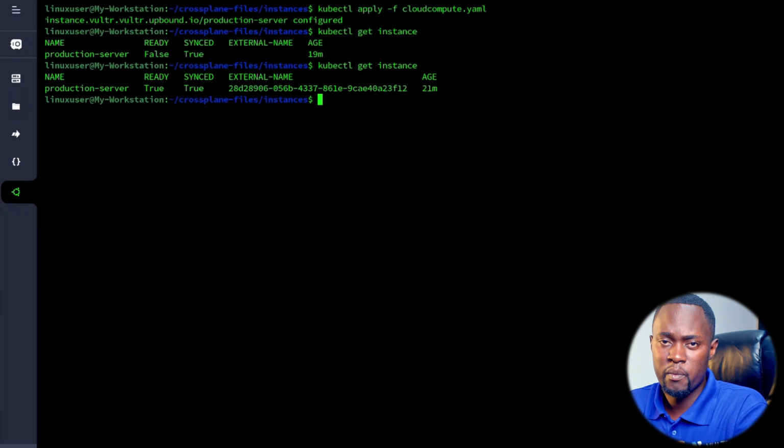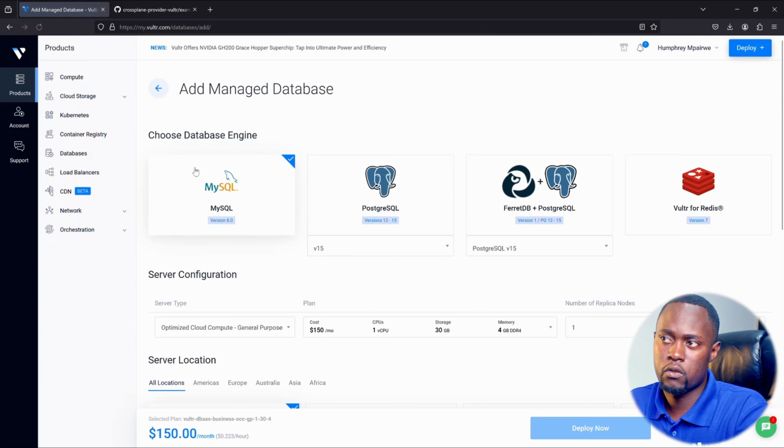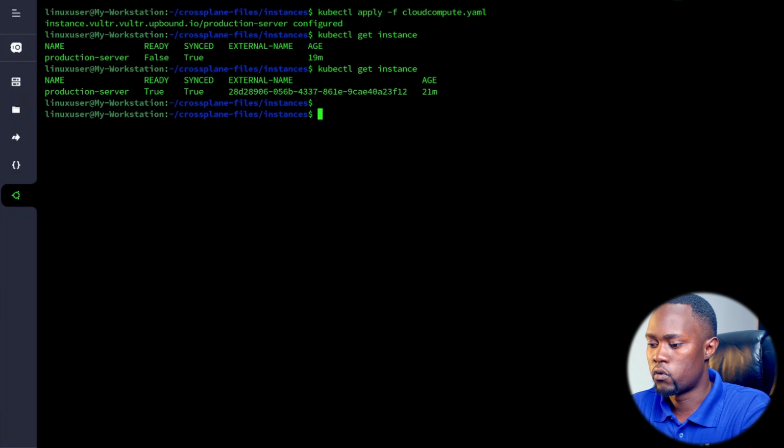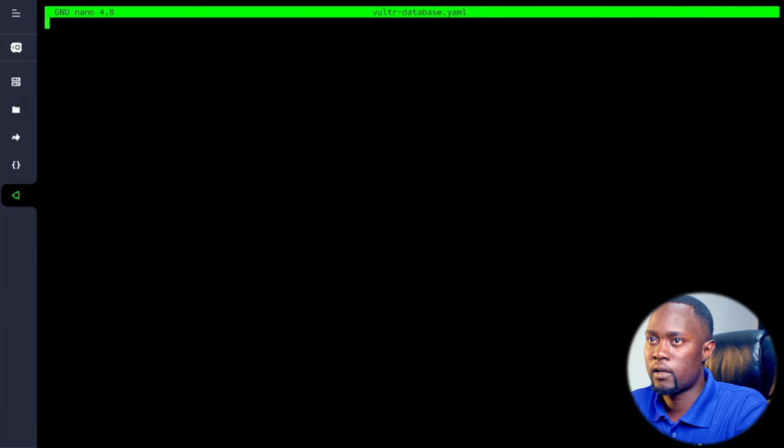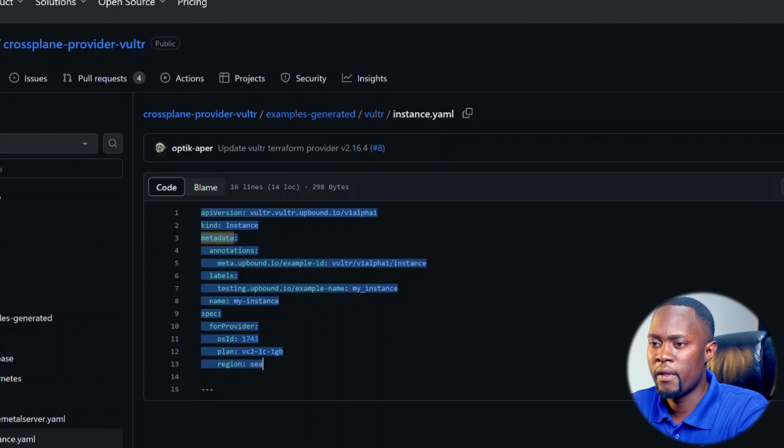So to experiment with Crossplane a little more, let's create one more resource type. This time around, let's create a Vultr managed database for MySQL. So within our SSH terminal, let's create a new file, say vultr database.yaml. Yet again, to populate some data into this file, let's switch to our web browser session to view the Vultr repository. And this time around, take a step back to the examples generated directory. Click database. Open the database.yaml file, select all, and copy these contents to your clipboard once again.